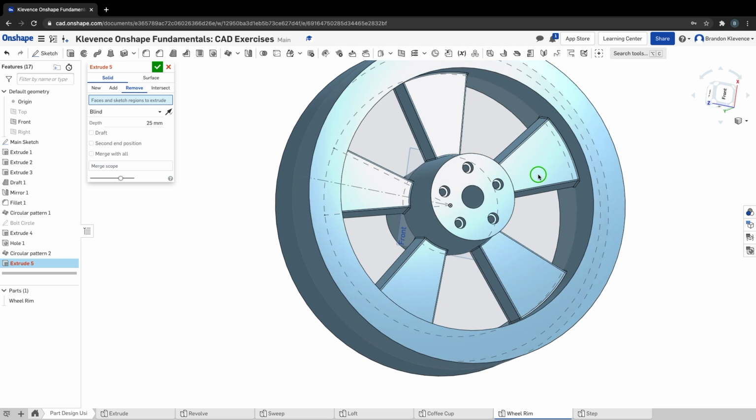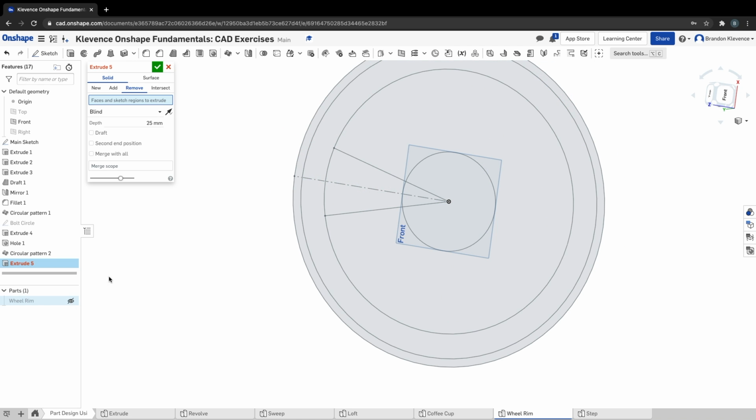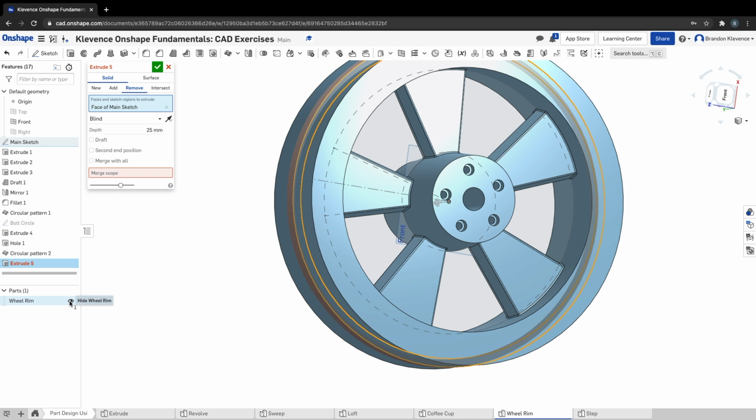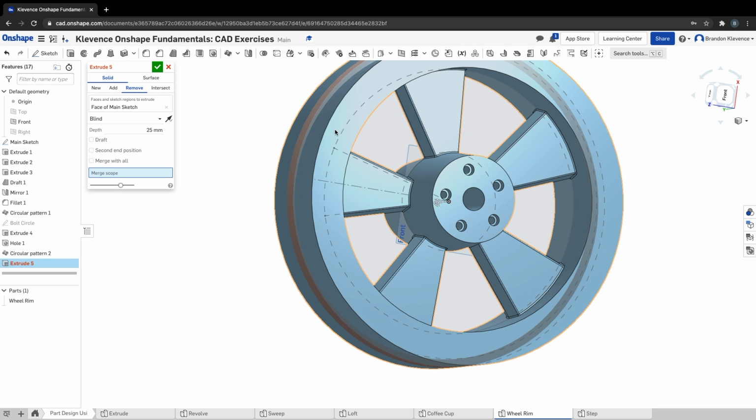What we're going to do is we're going to turn off the wheel rim for a second, and we're going to click on this little tiny area. We're going to turn on the wheel rim again, and we're going to set the merge scope to be our actual wheel rim.